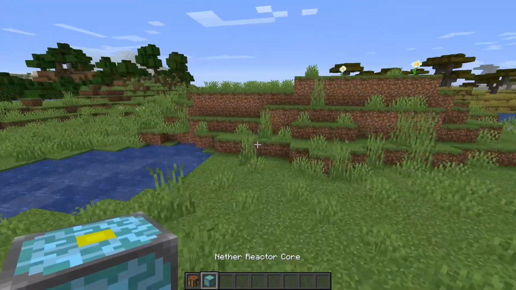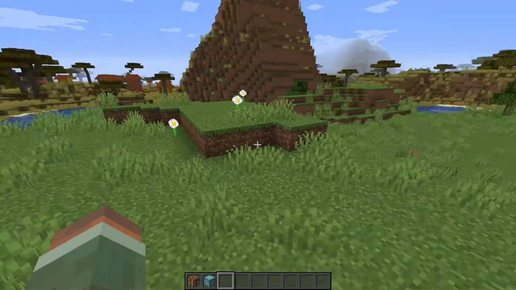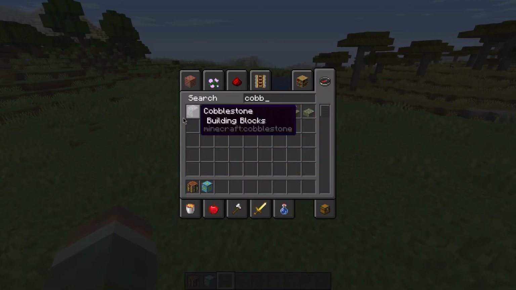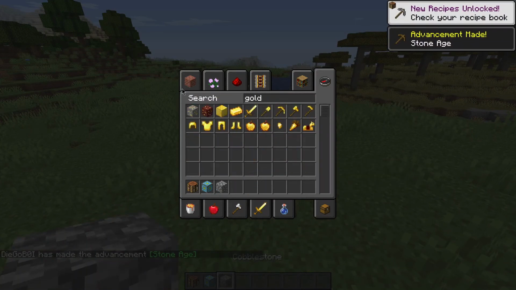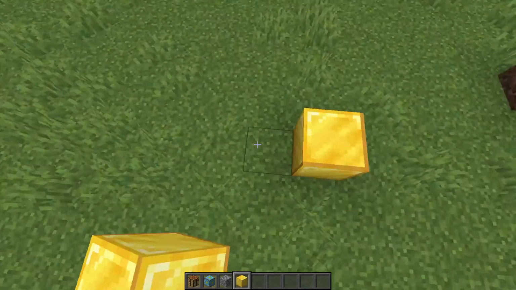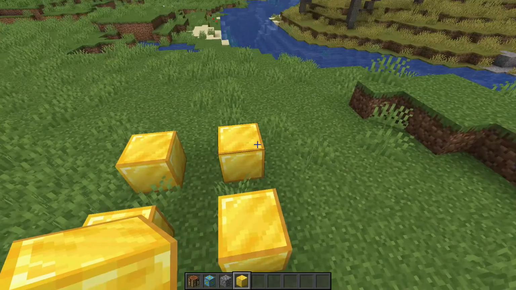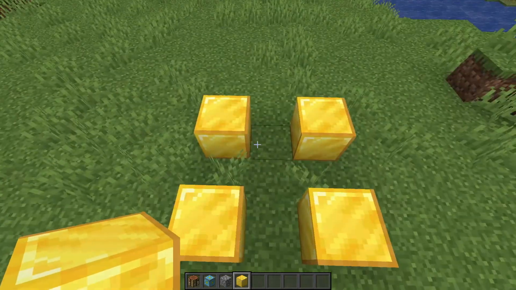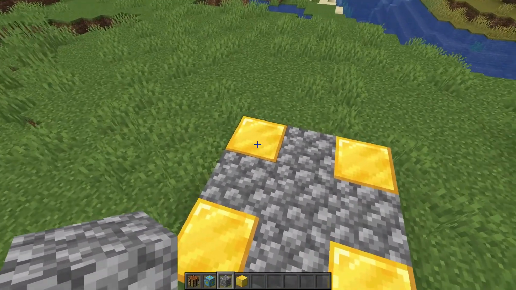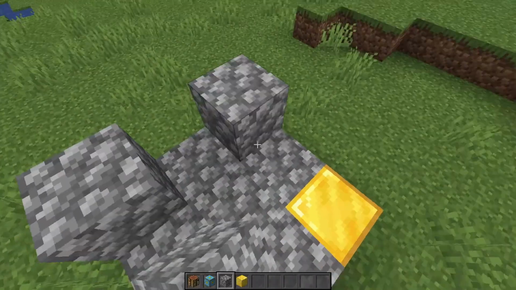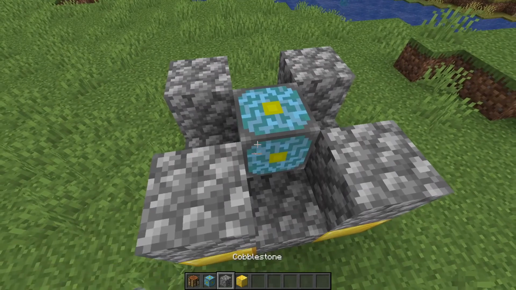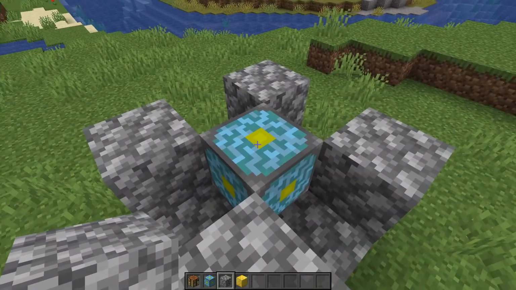And this core is the core component to the Nether Reactor structure itself. To build the structure, you get cobblestone and some gold blocks. You pick a spot that you don't mind being destroyed, and you start placing 4 gold blocks in this spacing right here, with a plus of cobblestone in between. You could build this in any order, but this is the way I've always built it. You put 4 cobblestone on each of the gold blocks. You put your core in the center, and you place a block on top.